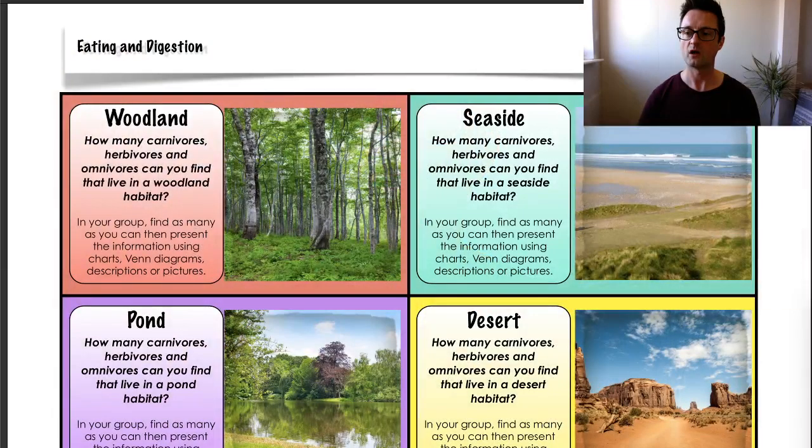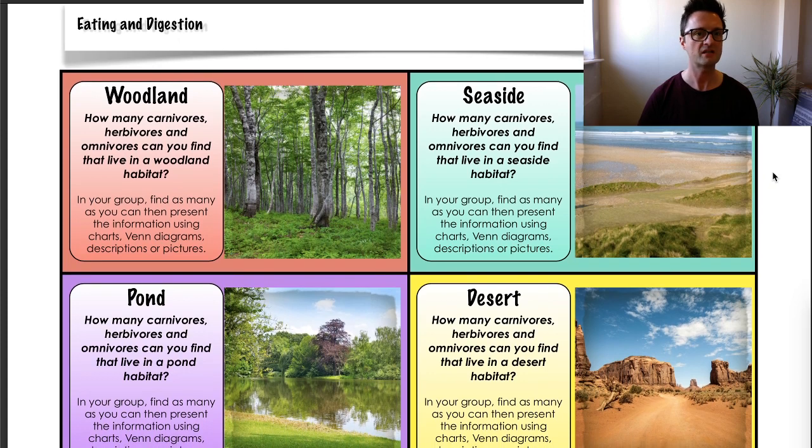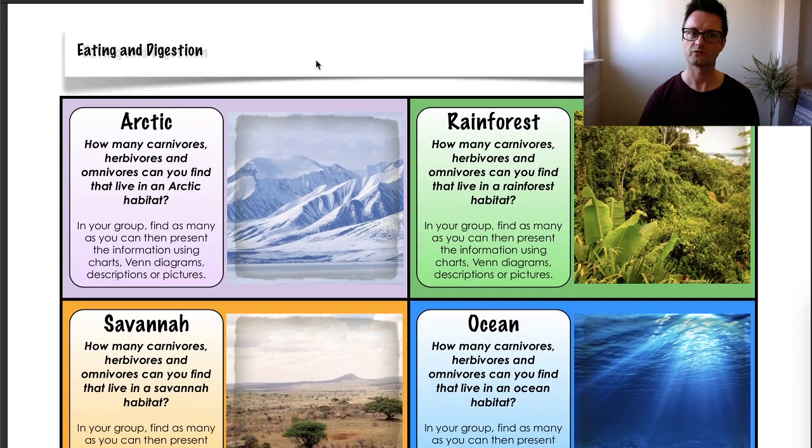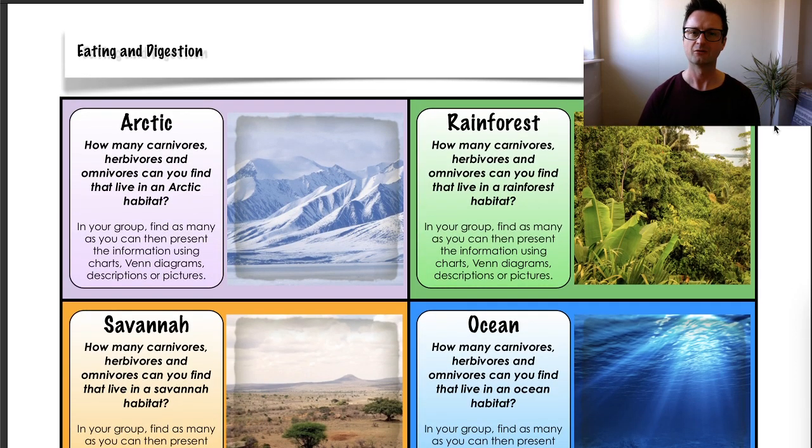On the worksheets that we've shared via the link below are some challenge cards. These challenge cards show several different habitats, and you should be able to see some of these on the screen now. Perhaps you live near some of these habitats. So you might already be a bit of an expert about a woodland habitat, or a seaside habitat, or a pond habitat. I'm not sure so many people here in the UK will be experts on these habitats or live near them, but there are 4 more different habitats here as well.